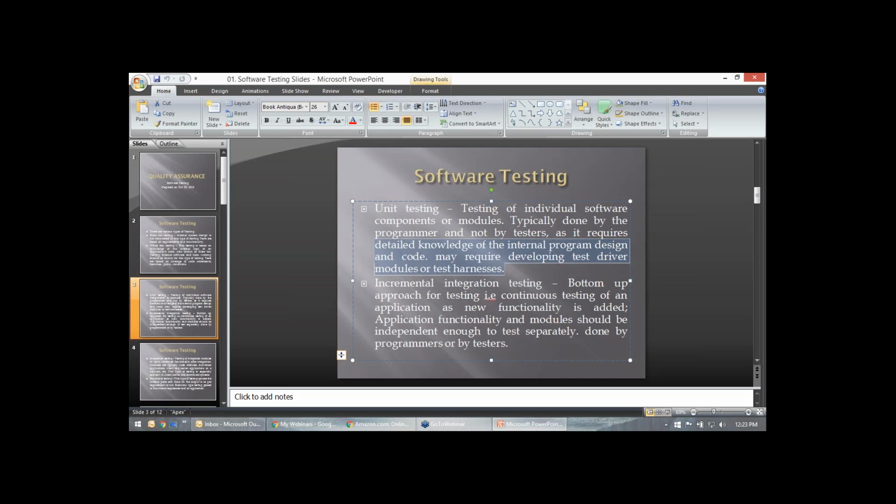So testing individual software components or modules is done by the programmer, not by the testers. Why? Because it requires more knowledge of the internal design and code, because you need to communicate with the architect, whoever has designed that. If it is a web architect, or if it is a Java issue, then he has to talk to the Java architect. There are so many people involved in it, and so many things going on.